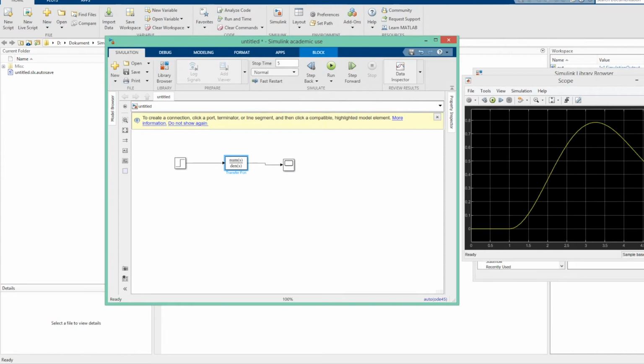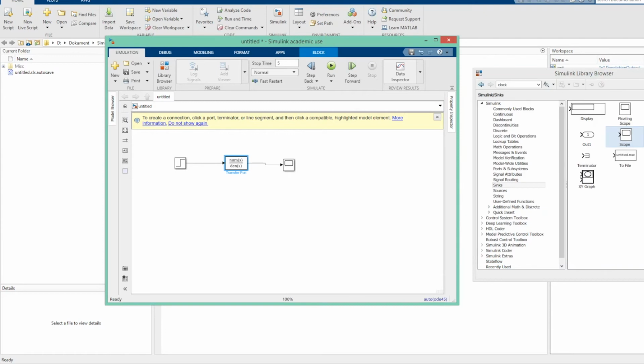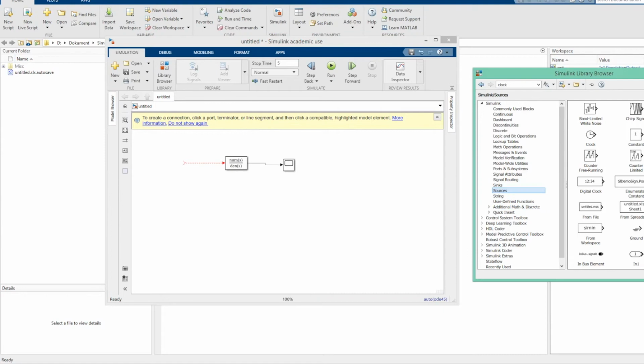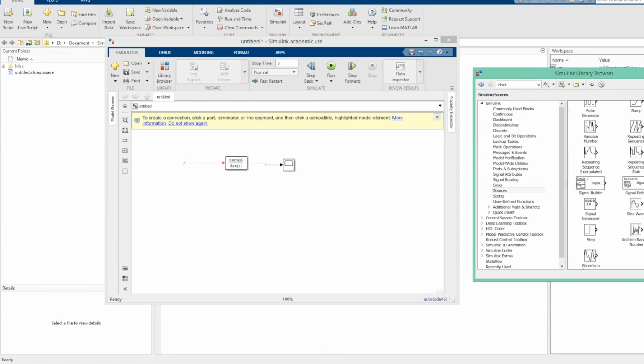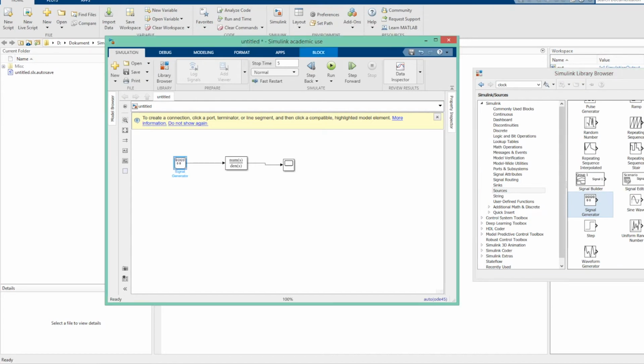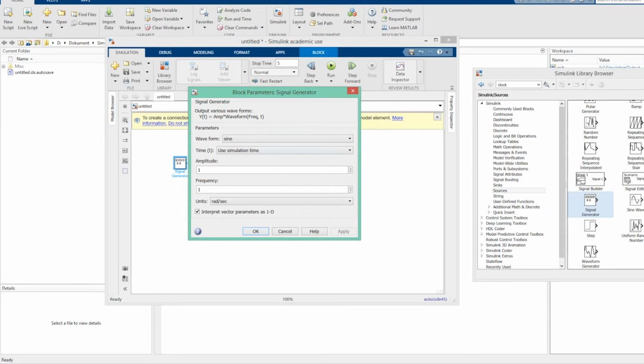All right, let's say we want to look at another type of input. Then we just press the step block and press delete, so it disappears, and then go to sources. Let's say we want a sine behavior. We can just drag a signal generator out, which actually gives us a couple of different choices. As you can see here, we have some choices, but let's go with sine, and let's just pick amplitude 1 and frequency 1.